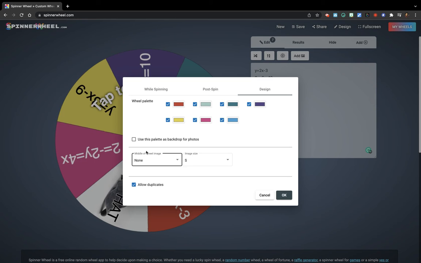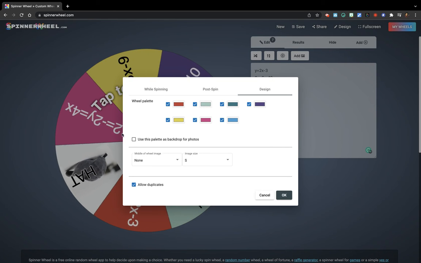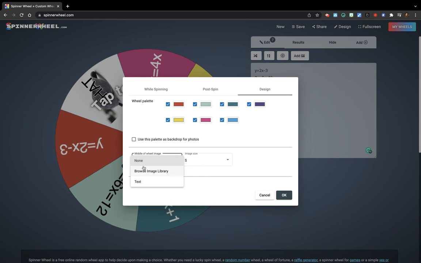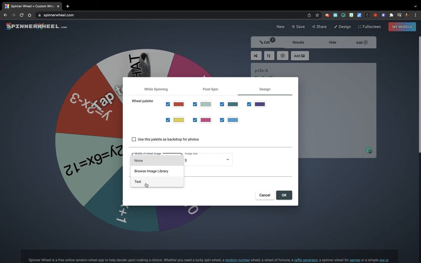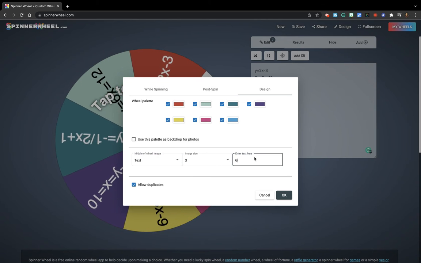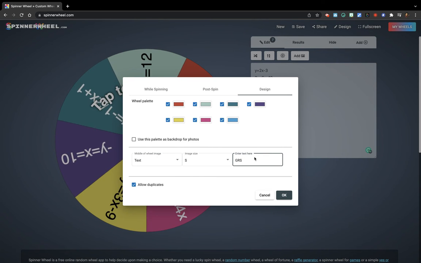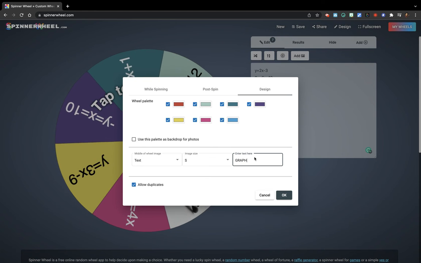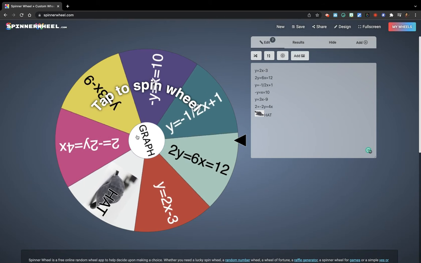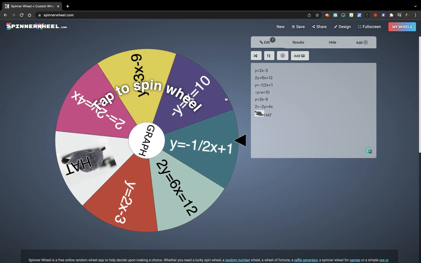I also have the ability to customize the little image that displays in the middle of the wheel. So if I click here, I can either show nothing, I can choose an image, or I can choose text. So again, to reinforce what I want students to do, maybe I'll click on text and I'm just going to type out the word graph. Can't spell today. Here we go. All right. Once I'm done, I'm going to click on OK. And you can see here that I have the word right here and I'm ready to go.